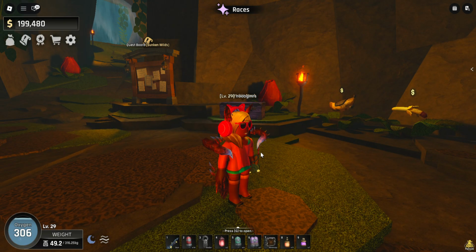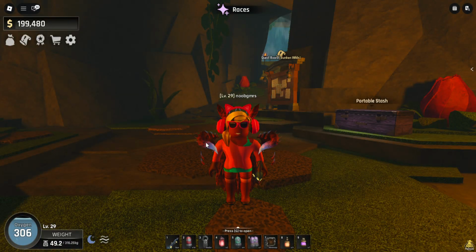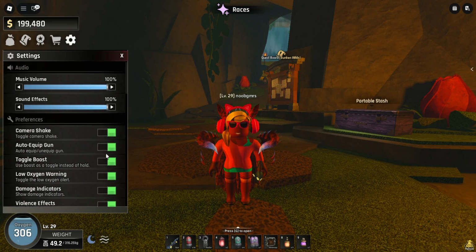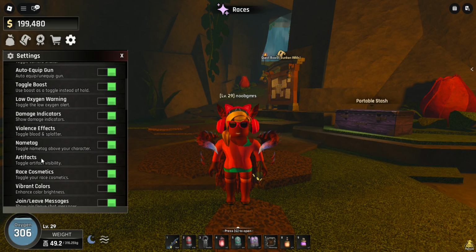So once you're in the game, you can just go to the settings by clicking on this gear icon in the top left corner. And then in here under the preferences, you can just scroll down until you find the name tag settings.